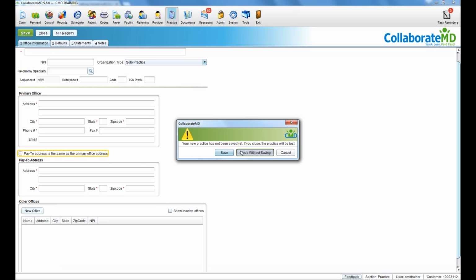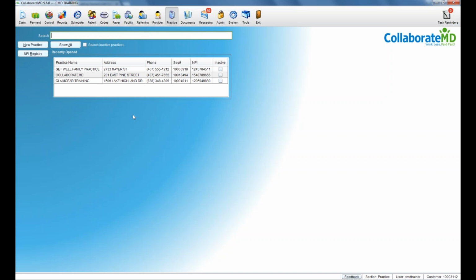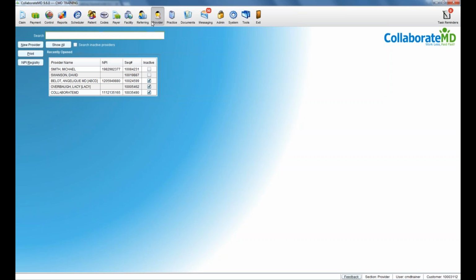And I'll just go ahead and click on Close. The next section we're going to go over is the provider. So the provider section here contains information regarding the entity providing the service. This information will populate into box 24J of your professional claim form or box 76 of the institutional claim form.